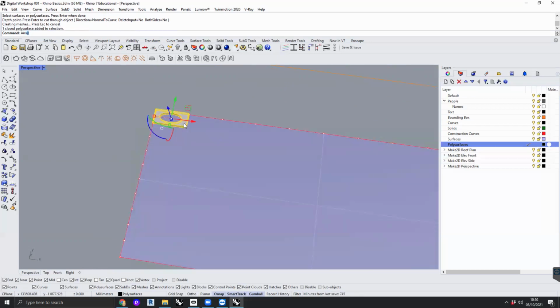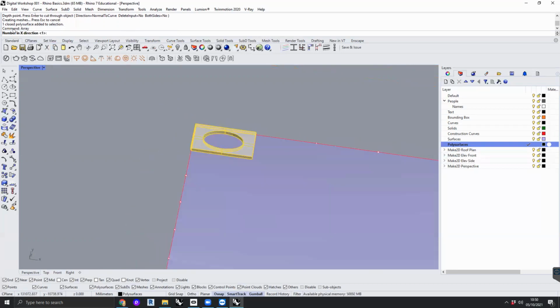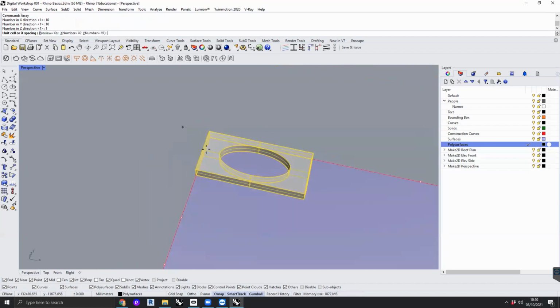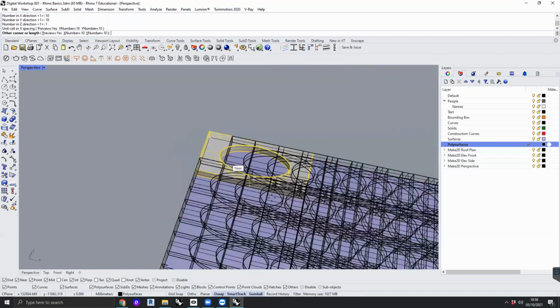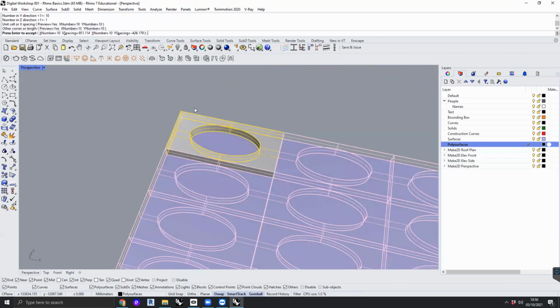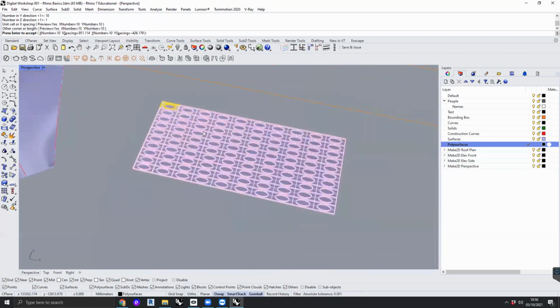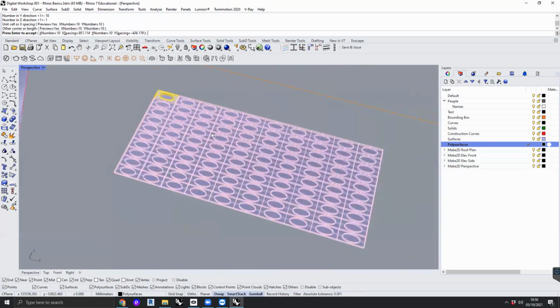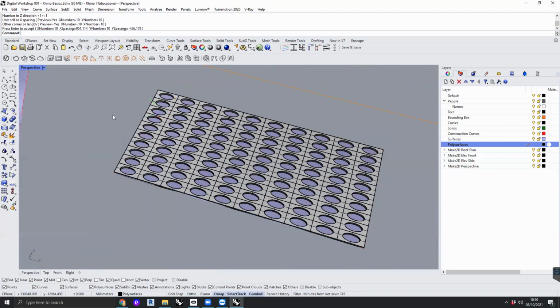Then I'm going to array this guy. And I'm going to say number in X direction is, well, I divided it into 10, so I need 10 of them. Number in Y direction, 10, need 10 of them. Number in Z direction, going up, only need 1. And then I'm going to drag from this corner to this corner. And it gives me a little pink outline of what I'm about to expect. And you go, yeah, okay, fine, I'm good with that. There we go.